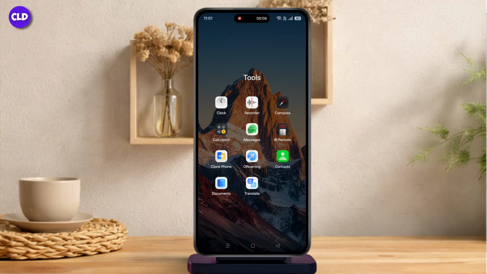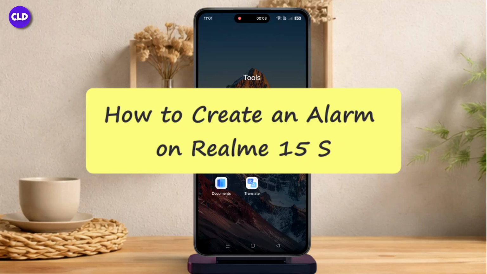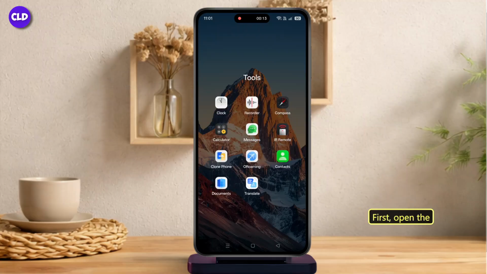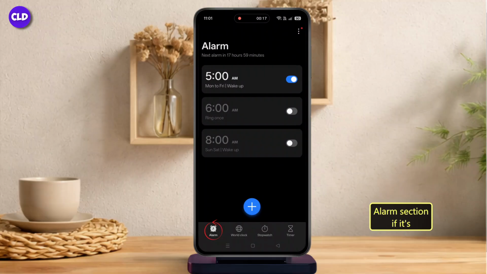In this video, I'll show you how to set an alarm on your Realme 15S step by step. First, open the clock app on your phone. Once the app opens, tap on the alarm section if it's not already selected.